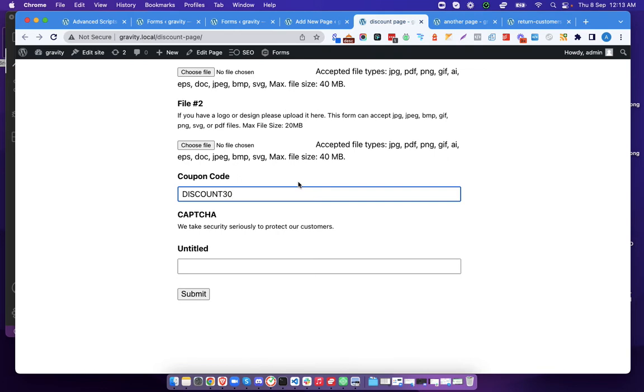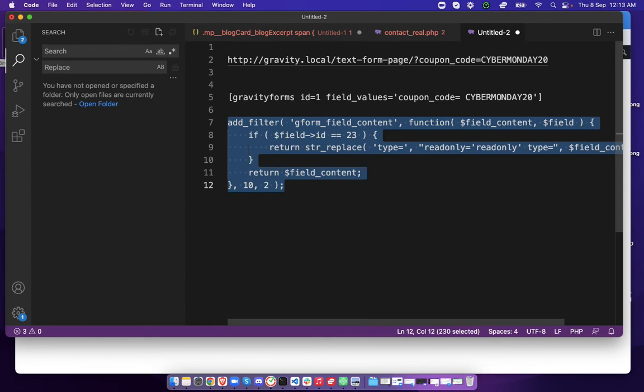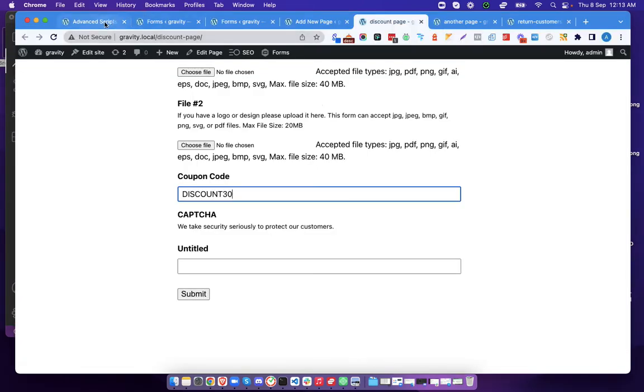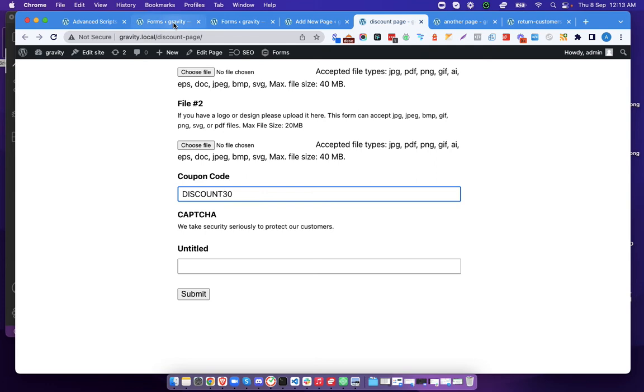And you can do this by adding a piece of code which I have added here, and I'll explain this. You have to add this code to your functions.php, but since I'm using Oxygen to build this site, you have to do it with either code snippets or advanced scripts. I'm using advanced scripts. So I have this code already added here, and I've named it change a Gravity Form field to be read only. So this form field, you can only read it, you cannot edit it.